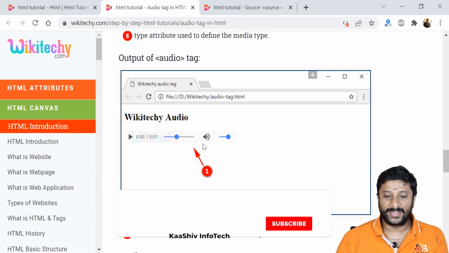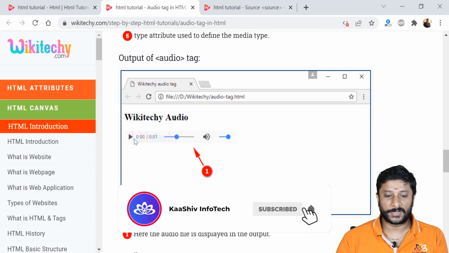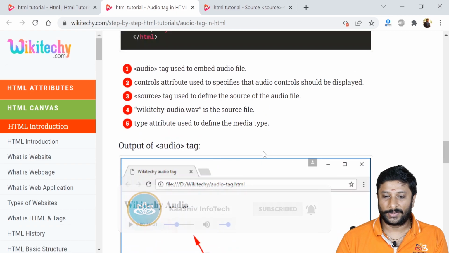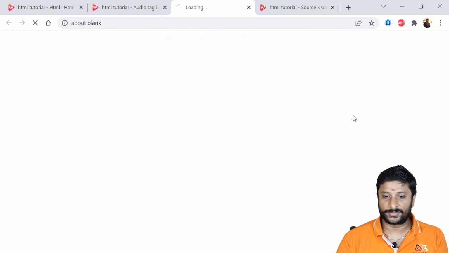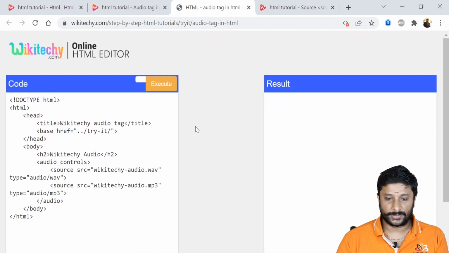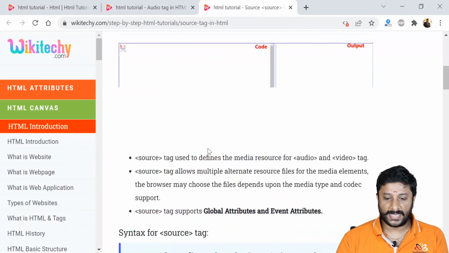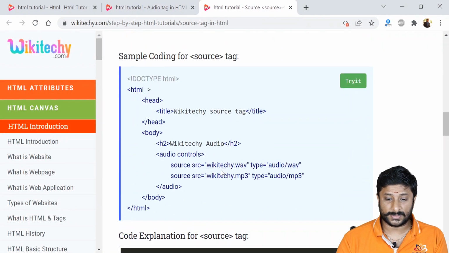The player is ready. You can increase the volume and everything. You can play and pause the audio. And you can go to the try it window to try it out here. You can try it out using this try it window also. And apart from that, you got the source tag, which will specify what the source is.